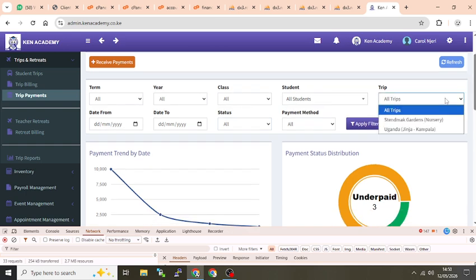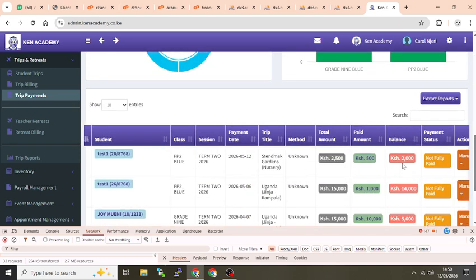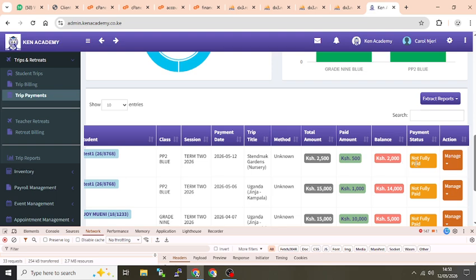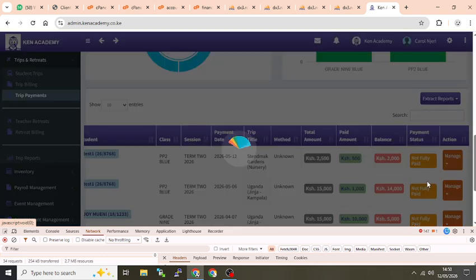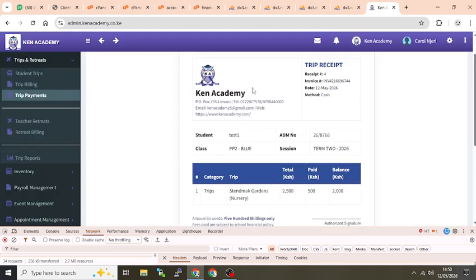So if you want to see those students who've paid for this trip, you can still filter with the trip here. Then I just come here and scroll to my right. Then I say I want to print. So it will have these details, the details of the school. We'll have the receipt details, be able to see the receipt, the invoice number and the date, and then even the mode of payment.